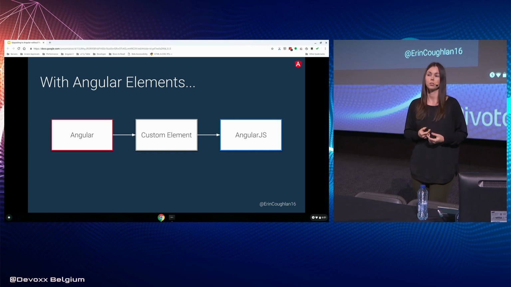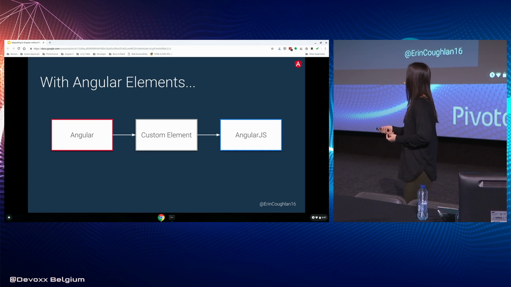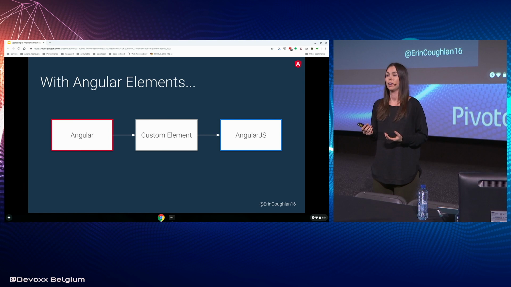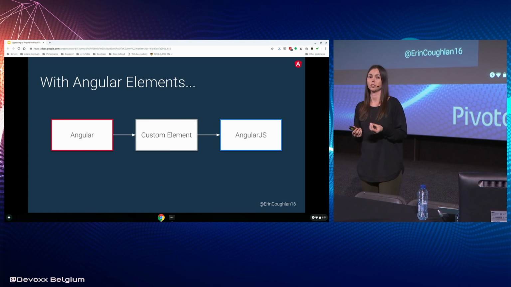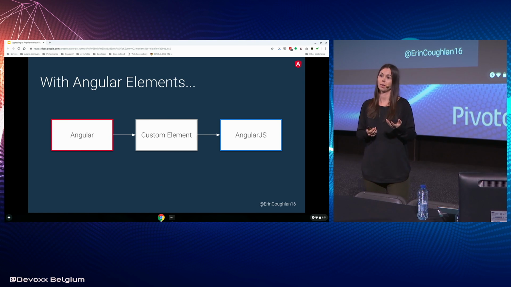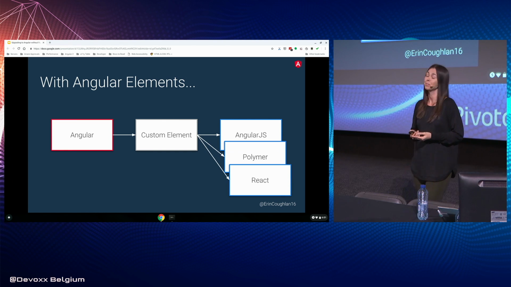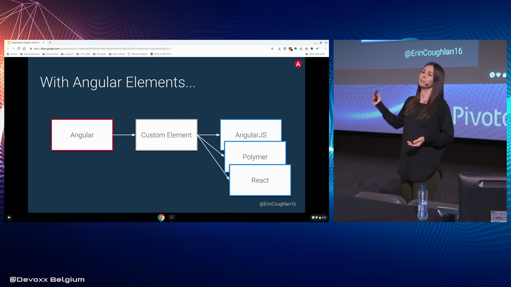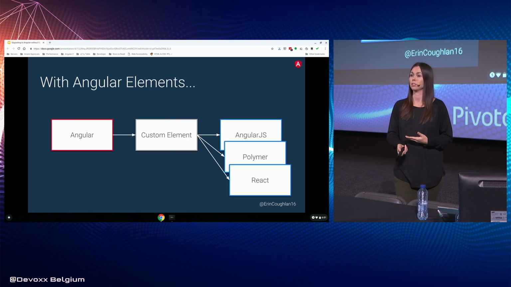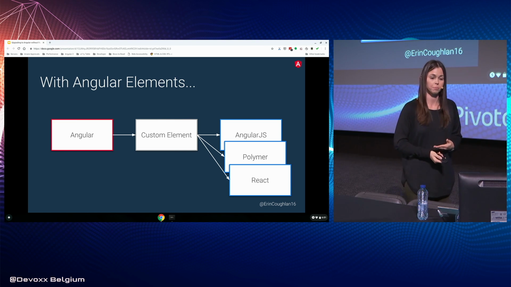With this approach, we introduce this box in the middle. We introduce this custom element in the middle as our common infrastructure, the common interface that the browser understands. What's great for us is then we can use Polymer, React, whatever framework we want, because everything actually understands the custom element code.